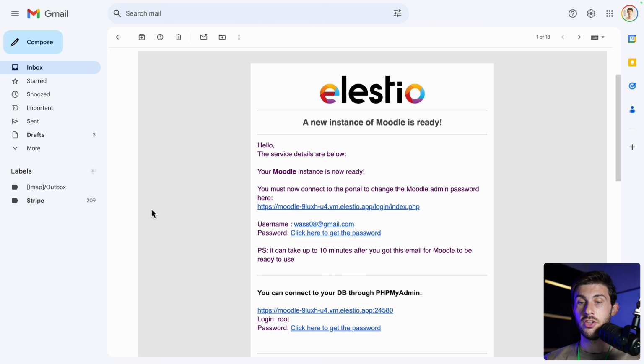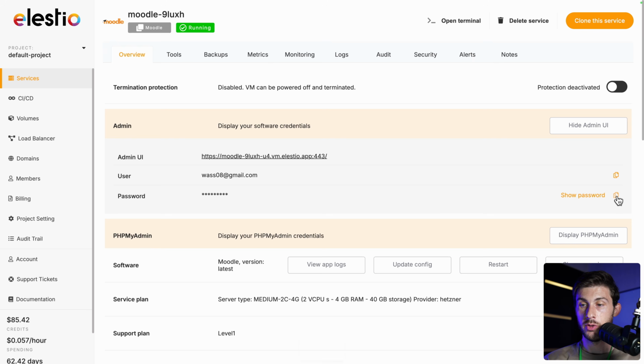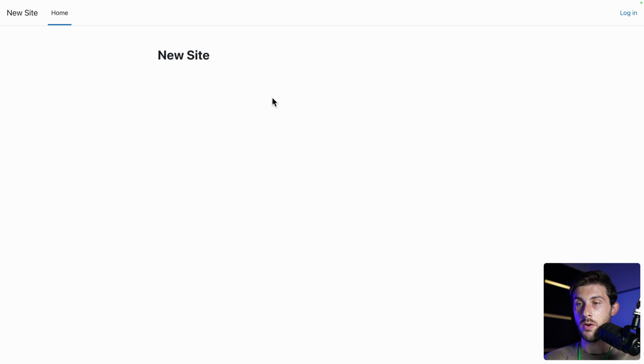When the installation is finished, you receive an email. Follow the "click here to get the password" link. Click here to copy the password to your clipboard and open your newly created Moodle instance. We arrive on an empty homepage because we didn't create anything. So it can be scary, but don't worry.